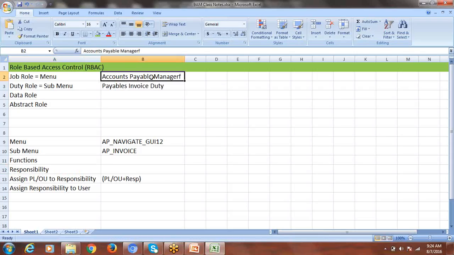So say, for example, I have a job role called Accounts Payables Manager. For Accounts Payables Manager, I want to assign one operating unit. As per Fusion, we call it a business unit. We want to assign the business unit to Accounts Payables Manager. So you don't need to create any responsibility here. We have a job role called Accounts Payables Manager, and simply we can map our business unit to this.